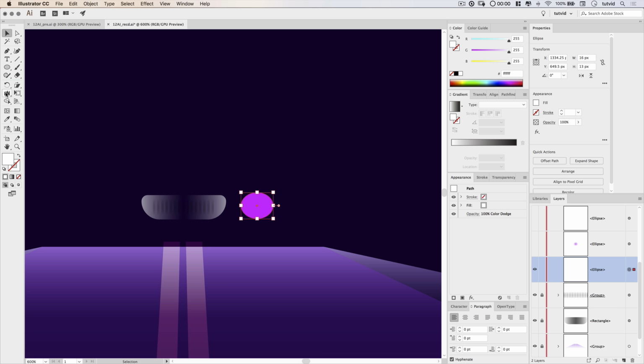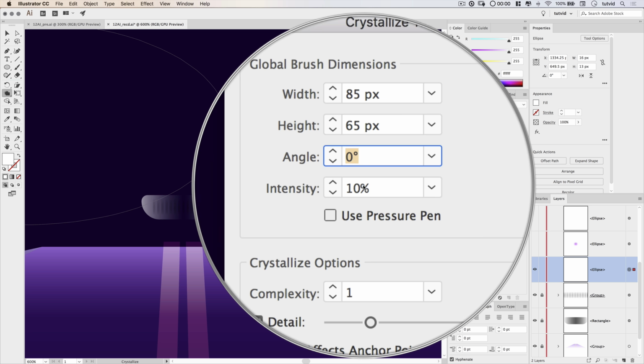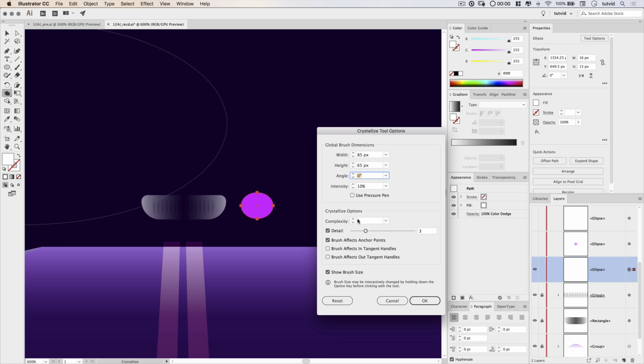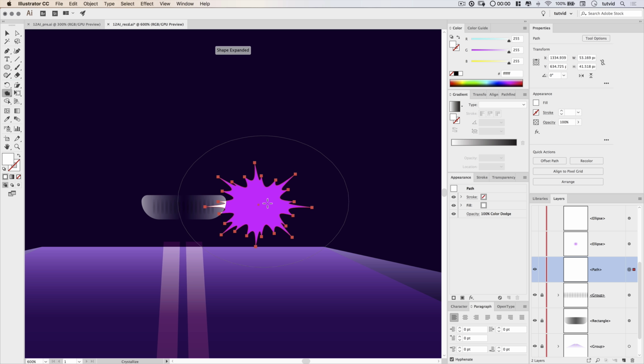I am now going to come over here and choose the Crystallize tool. I'm going to double click on the Crystallize tool and you can see you can edit all sorts of things about it. Let's make this maybe like 85 pixels wide and 65 tall. I'll leave the intensity at 10, and the main things we want to be concerned with are complexity and detail. 1 and 3 will probably work for us, but let's see what they look like, and we'll adjust if need be. Now, if I click on this, I start to get this big star-bursting effect.